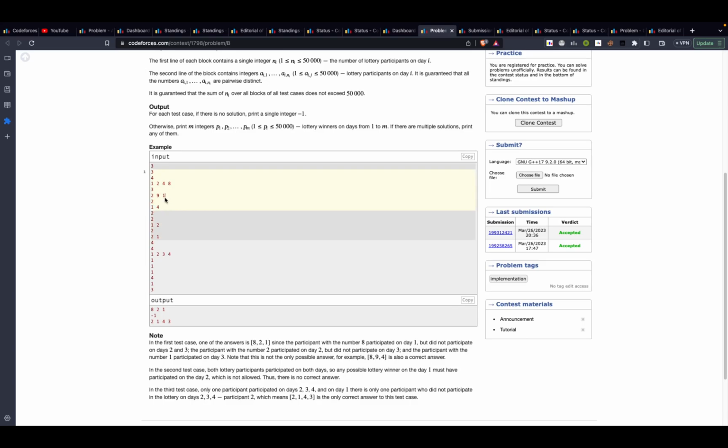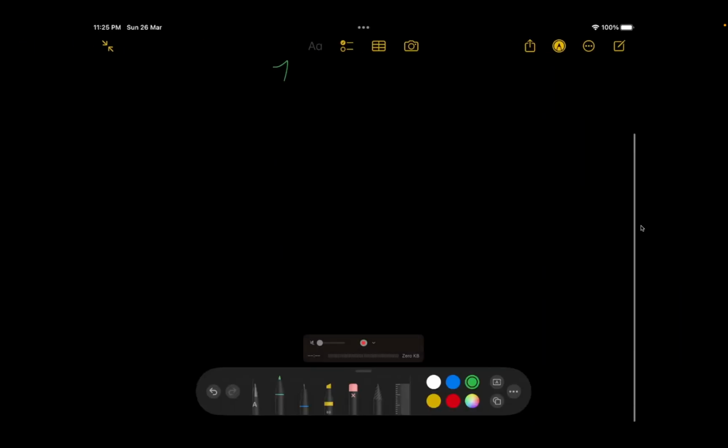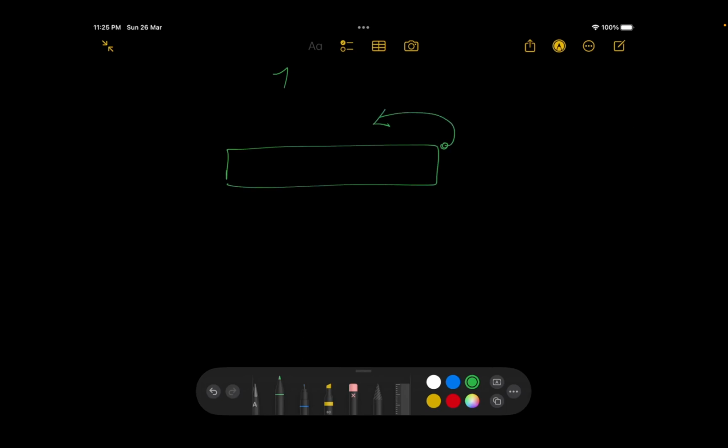Since you're traversing from the last to the first, you already know that at this place, let's say 1 and 4 played, right? So you can say out of 1 and 4, anyone won. So one of these actually won the lottery. So let's say 4 won the lottery.